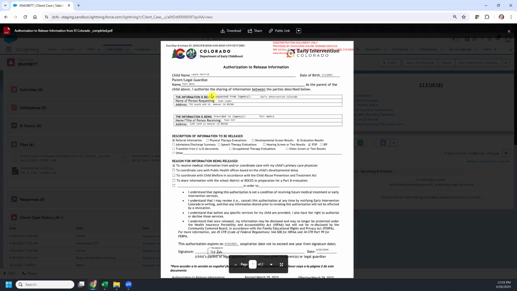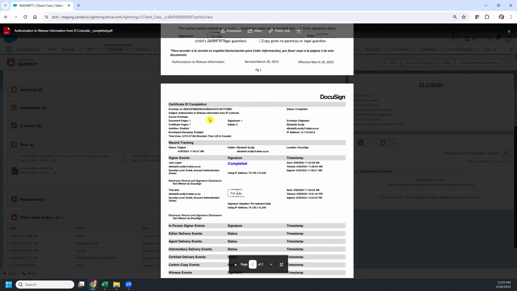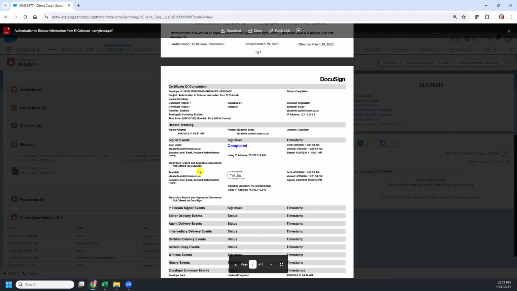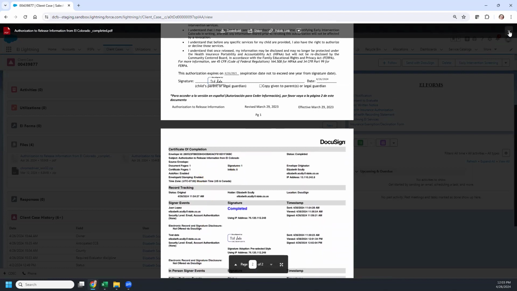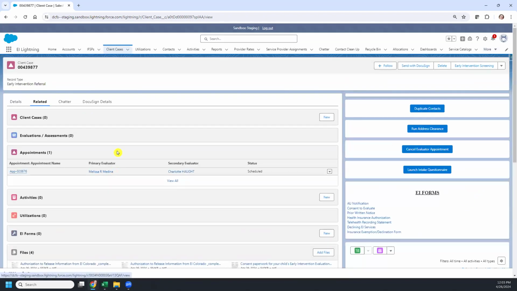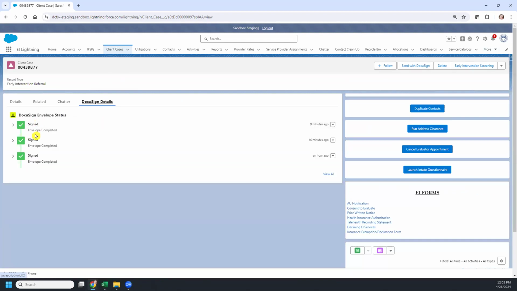I can preview this form. Here's the form with all of the information completed by the service coordinator and the parent signature. And then I have my certificate of completion as well attached here. If we go back to the DocuSign details, it shows that my envelope is completed.